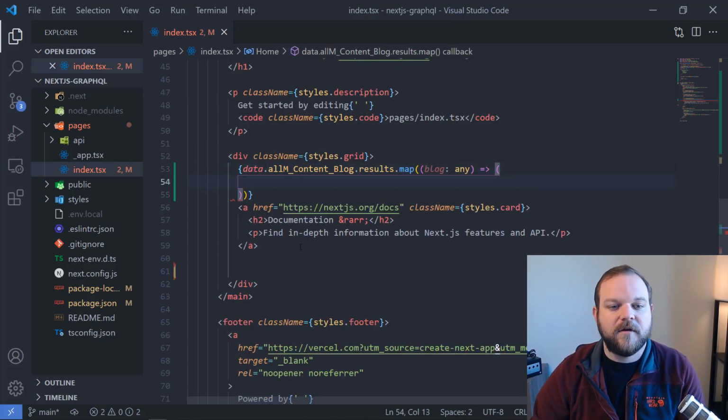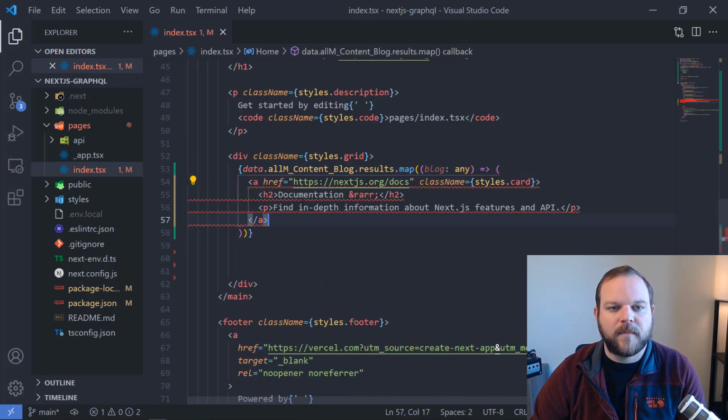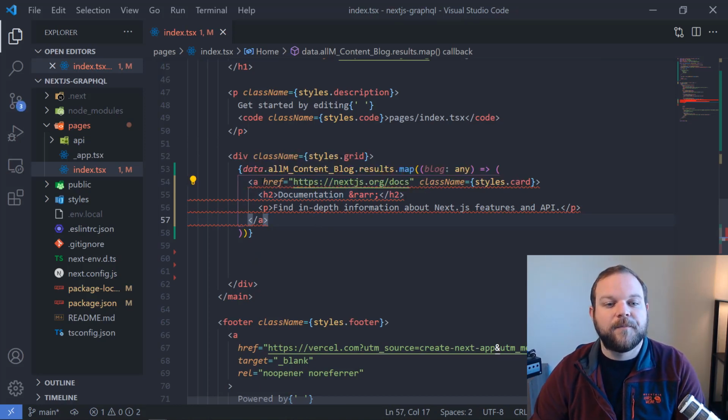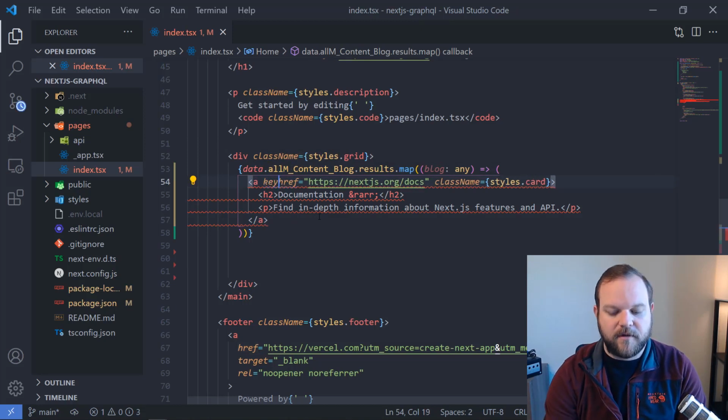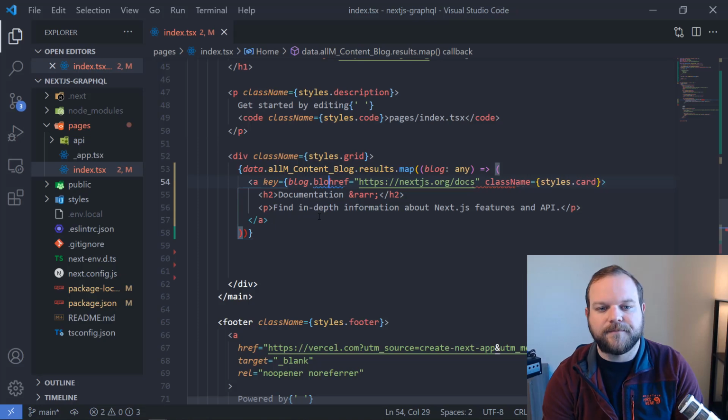And now inside of here, I want to bring in our card. And what this is complaining about here is that there's no key element. When you're mapping over things in an array, you want to give them a key. So on our top level item here, I will give it a key, and that will just be our blog title.